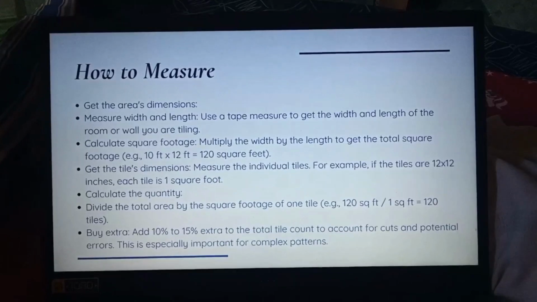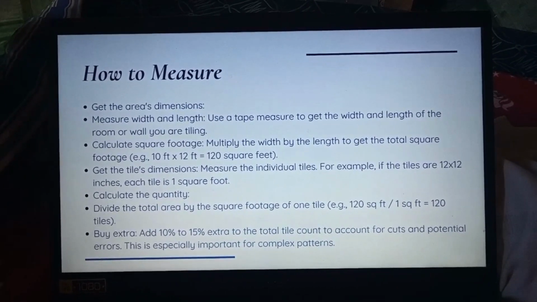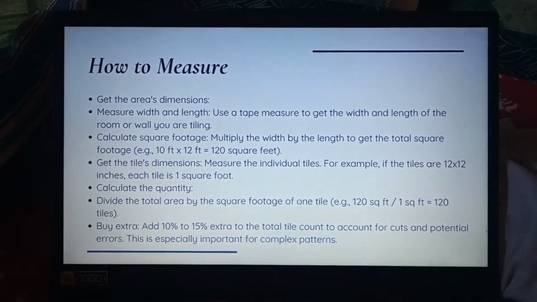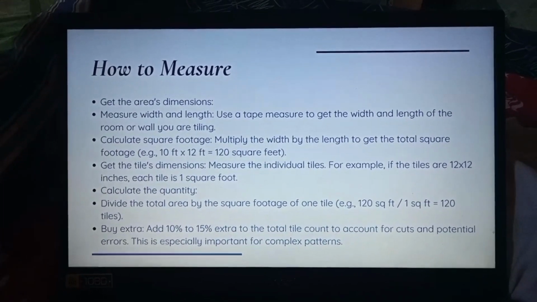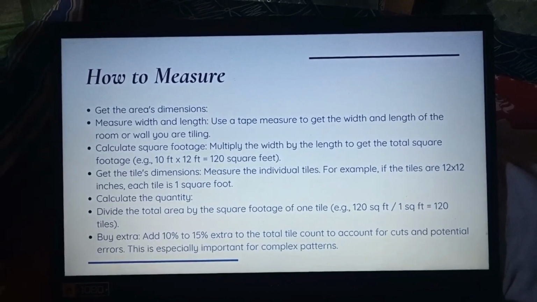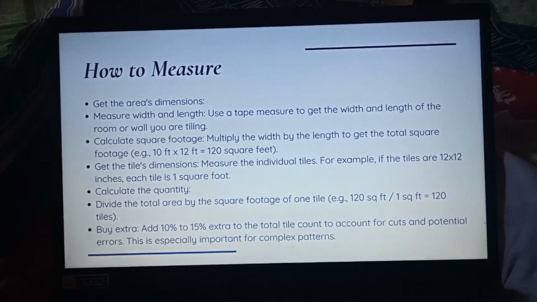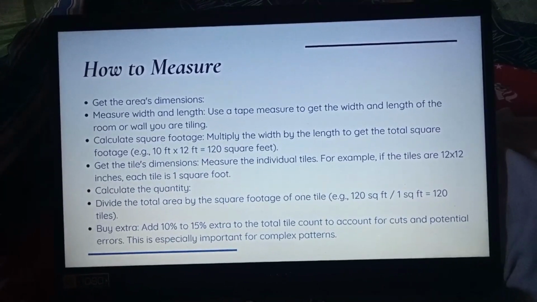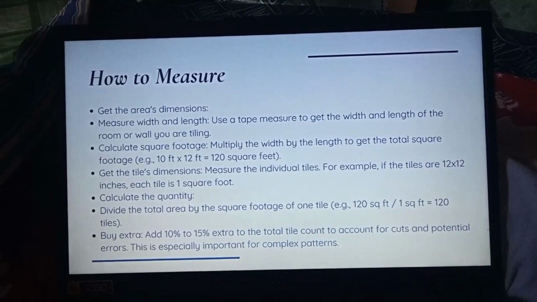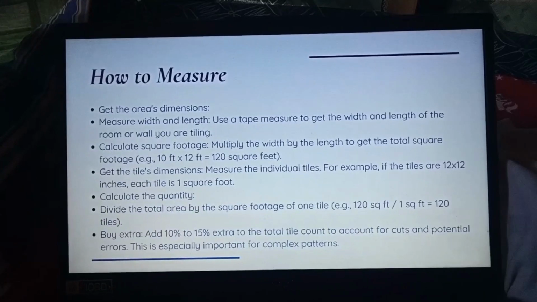To get the tile dimensions, you must measure the individual tiles. For example, if the tiles are 12 by 12 inches, each tile is 1 square foot. Next, to calculate the quantity, you must divide the total area by the square footage of one tile. For example, 120 square feet divided by 1 square foot is equal to 120 tiles.